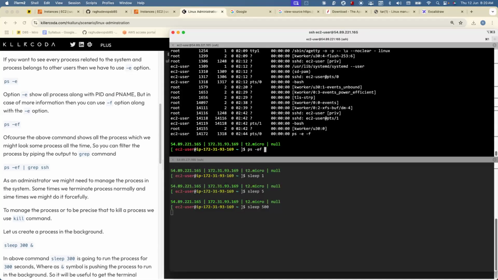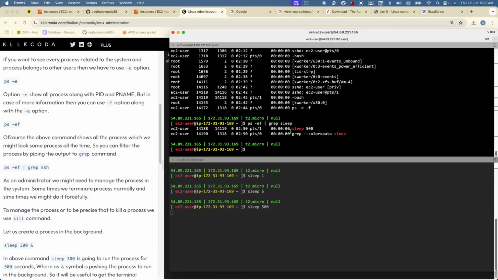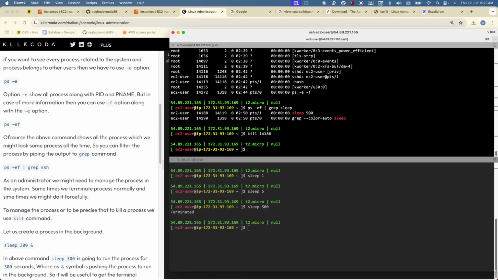So now ps -ef, grep for sleep. Okay, so now you can see you're getting the process as this one. Now if I go and give kill, there's a kill command to end the process. And if I end the process, it is ended. Done.